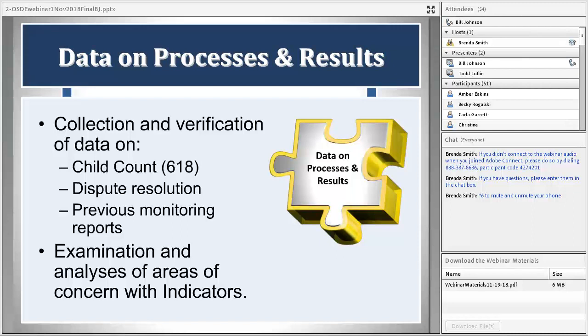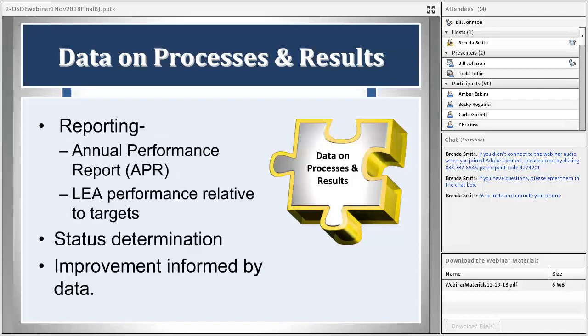Another puzzle piece is data on processes and results. This is where your child count data comes in, and of course I mentioned earlier dispute resolution and monitoring reports will include another example of data that's collected. All of these things are looked at and analyzed for areas of concern with respect to the targets that are established in the indicators in a given state's state performance plan.